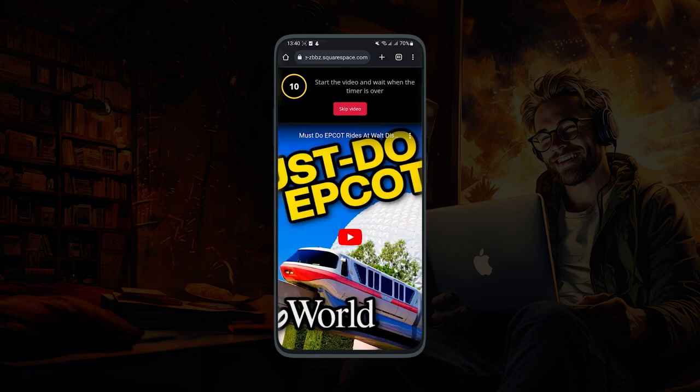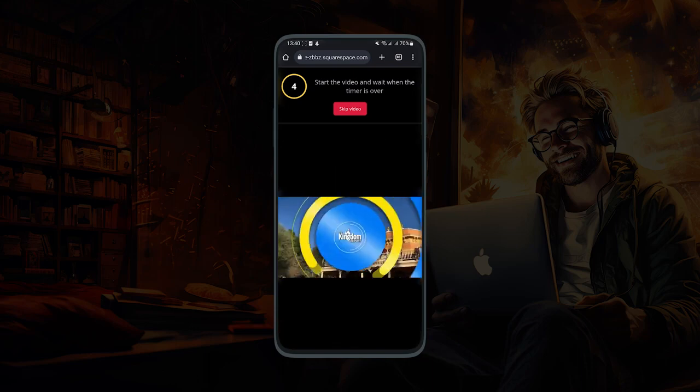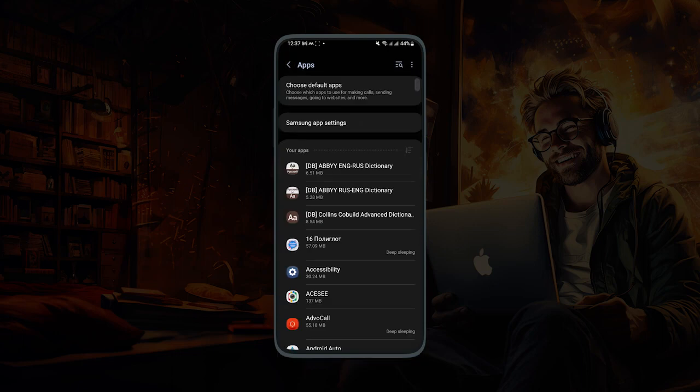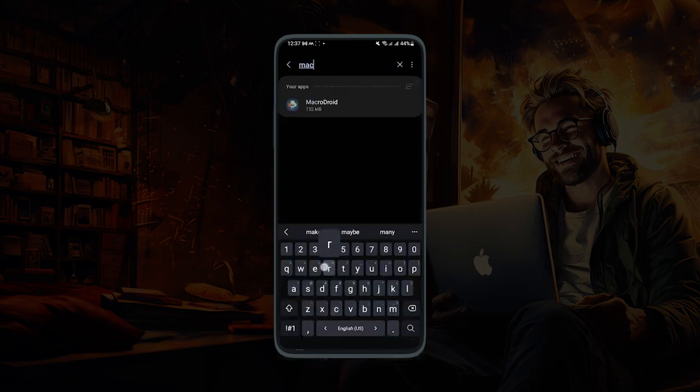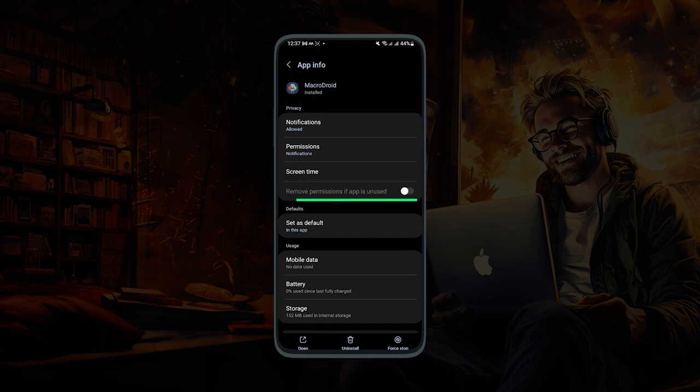If you don't use the macros for some time, your phone may automatically revoke permissions for this app. To prevent this, go to Settings, open all apps, find MacroDroid there, and make sure that the toggle switch for this app is off.